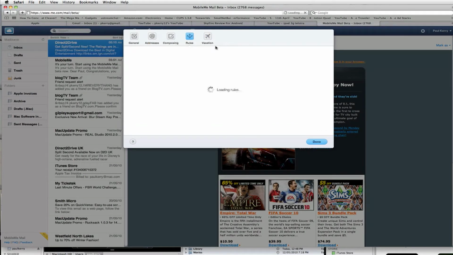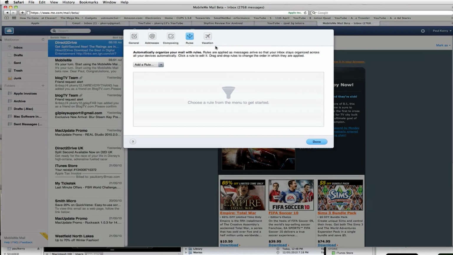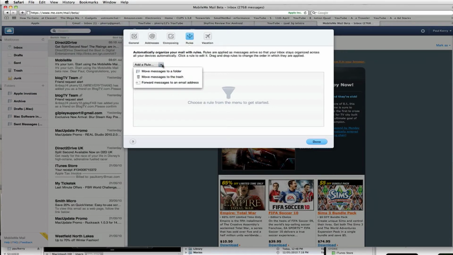Rules is the next one. If you're familiar with Exchange or Outlook, you'll know that you can add rules to do certain things. Say, for instance, when someone sends you an email, you want it to store it and then forward it to a certain contact or another email address, and then store that email in a folder that you have. This is where you can add rules for that sort of thing. So, as you can see, those are the options for the rules at the moment.